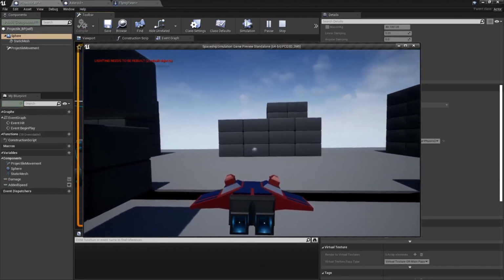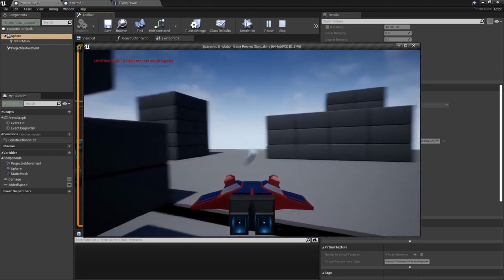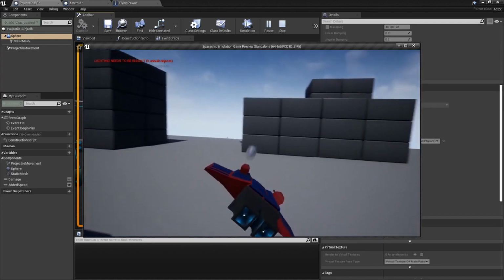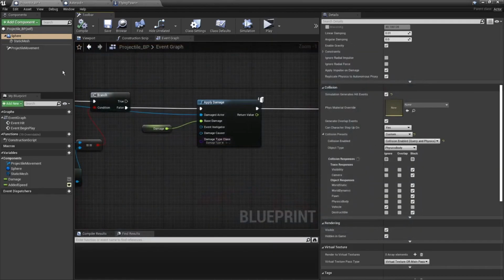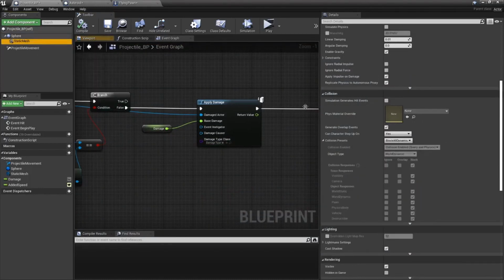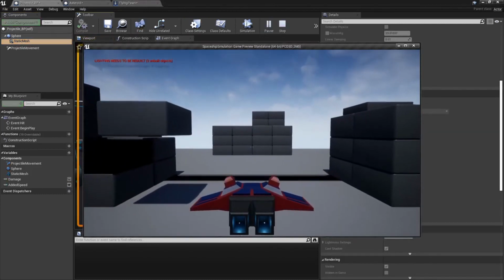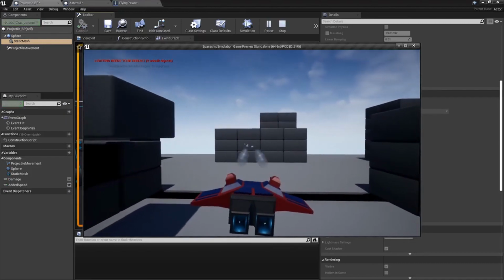But you'll notice that every time you shoot, you're adjusting the plane, and that's because it's hitting this vehicle. And that's because of this static mesh right here. We need to set this to no collision. And so this static mesh just doesn't do anything. And so hit compile, and now we can shoot and it destroys things.